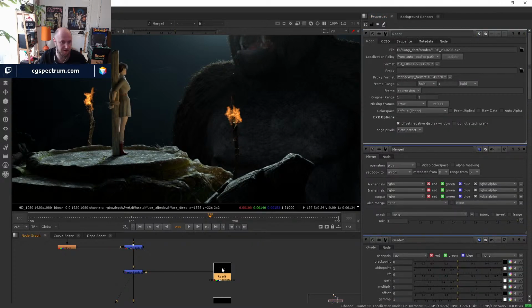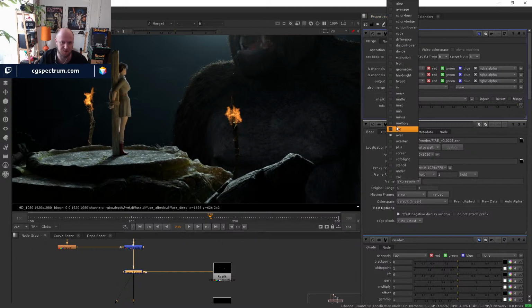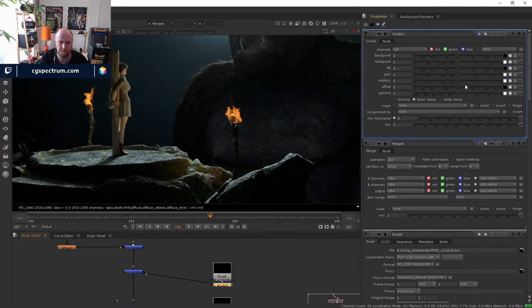So usually when you have additive effects like fire, anything that's kind of light based, you can plus it, and that works fine. You can see that plus and over actually give me basically the same result, and that's because I don't have that alpha. So let's make this a lot brighter. So I'm going to gain it up. Maybe gamma it down a touch.